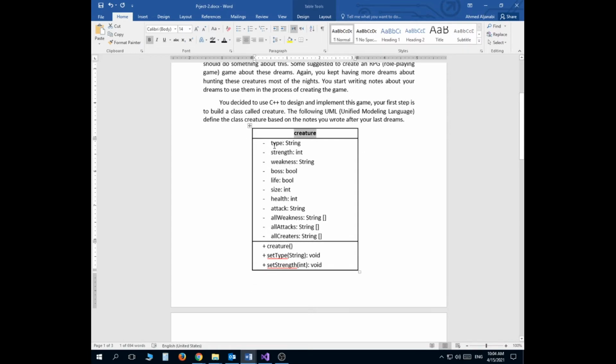As you can see here, we talked about classes last week. Those are my private data types. You can see here we got type, strength, weakness. Those are the return data types: boss, Boolean; life, Boolean; size, Boolean; health, integer; integer; and attack, string. And then I had a list here of all the weaknesses, all the attacks, and all the creatures. Those are going to be static members. I'm going to talk about static members in a sec.